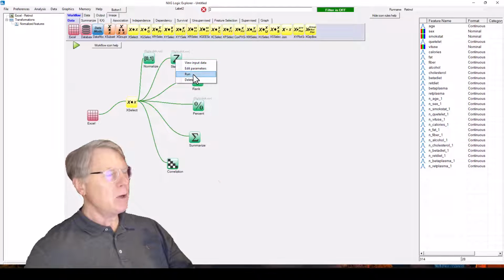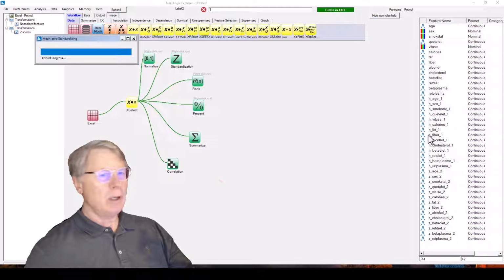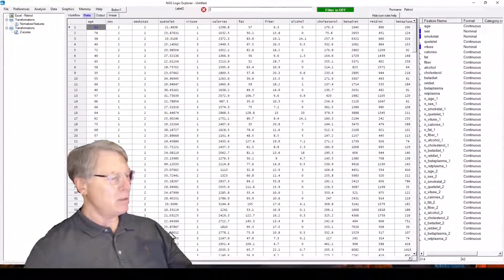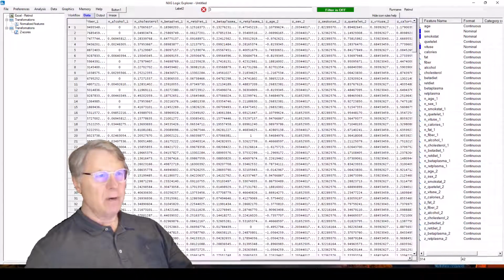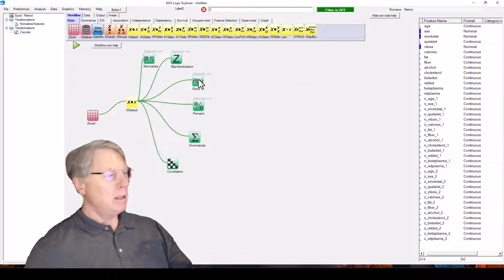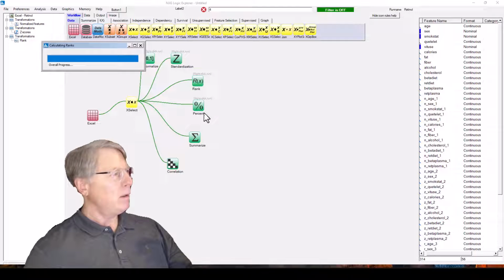Let's standardize all the variables we selected. Just click Run. And we see a Z in front of all the variable names. And we can also see those in the data spreadsheet. Way out to the far right, all the Z's here. Let's go back to workflow. Let's generate the ranks. And they're already generated.